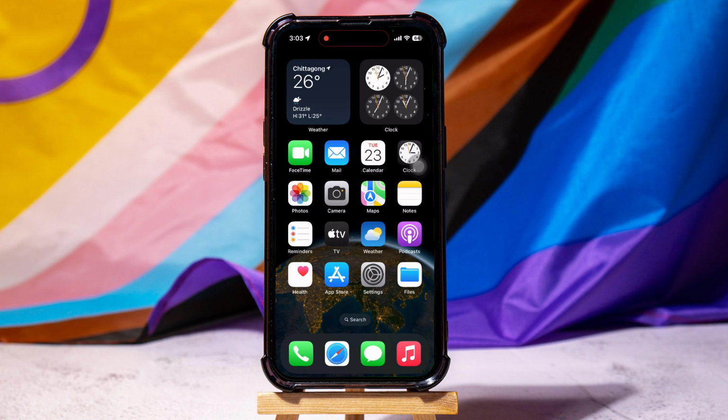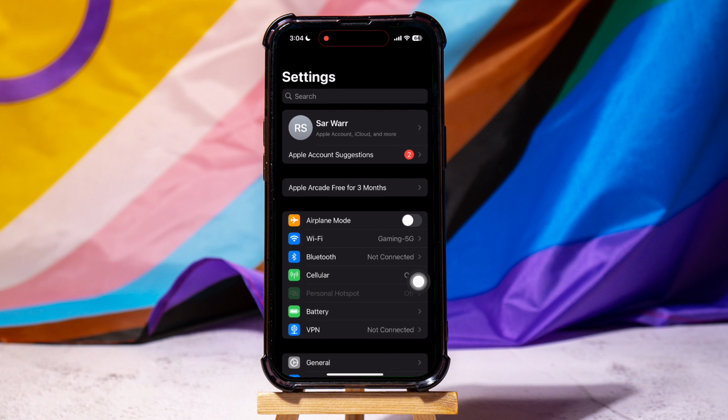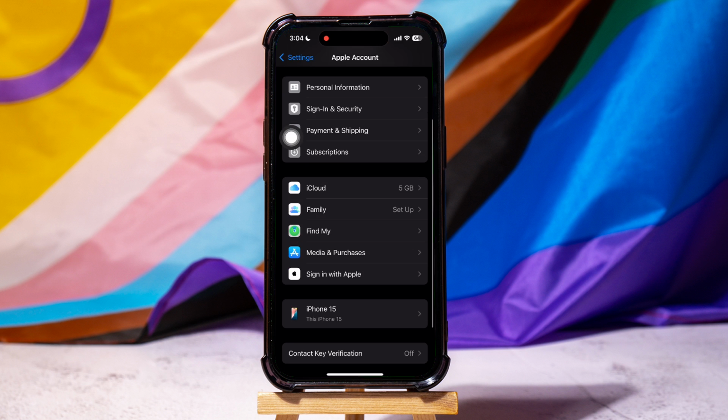How to delete all viruses on iPhone. To get started, first of all go ahead and open up the Settings application on your phone. Once you're here, tap on your account at the top. This is your Apple account settings page.